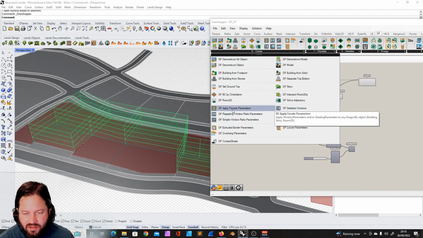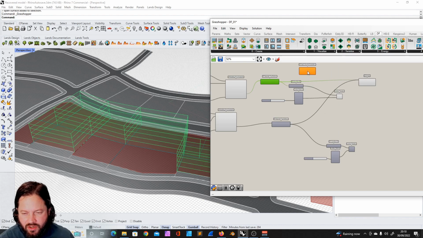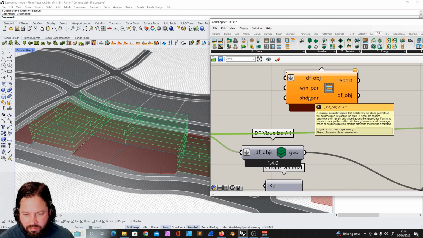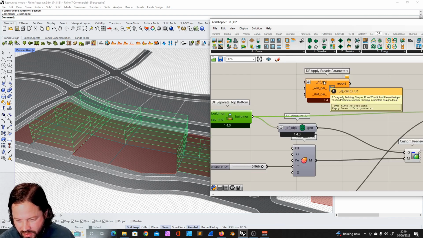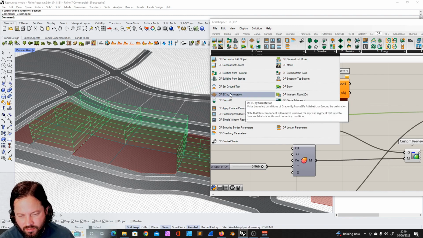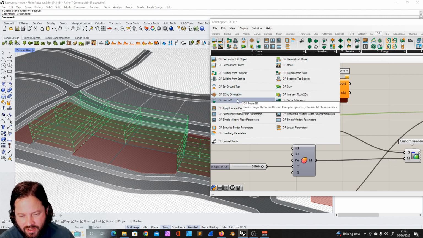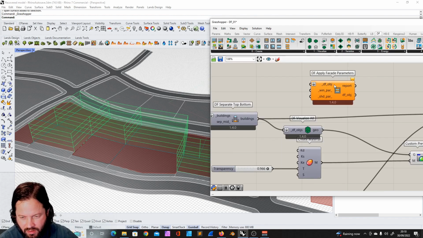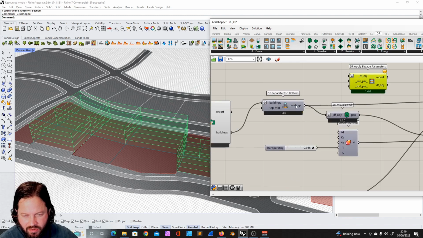So as you can see, we have here Dragonfly Apply Facade Parameters. That tool is only here to apply whatever windows and shading we are specifying. We can put in quite a lot of stuff here. So we can put in buildings, stories, or room 2Ds. That's what we discussed last time. There are different ways to build these buildings with different components, either just from a ground surface, or from solids, or from stories, or from rooms. We just use what we have here. We have the building here.